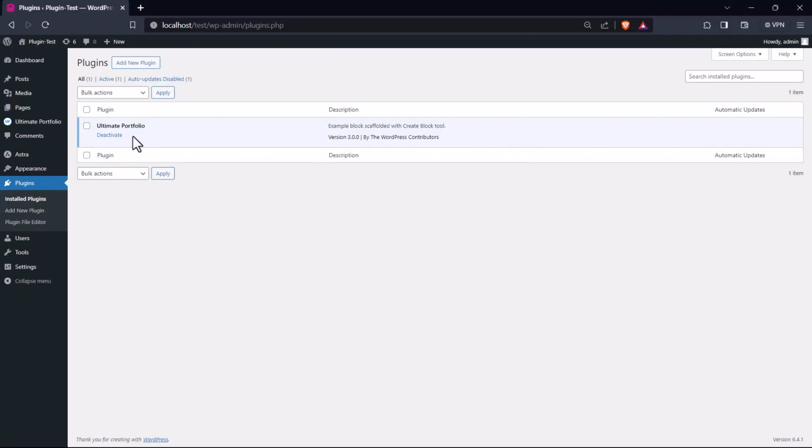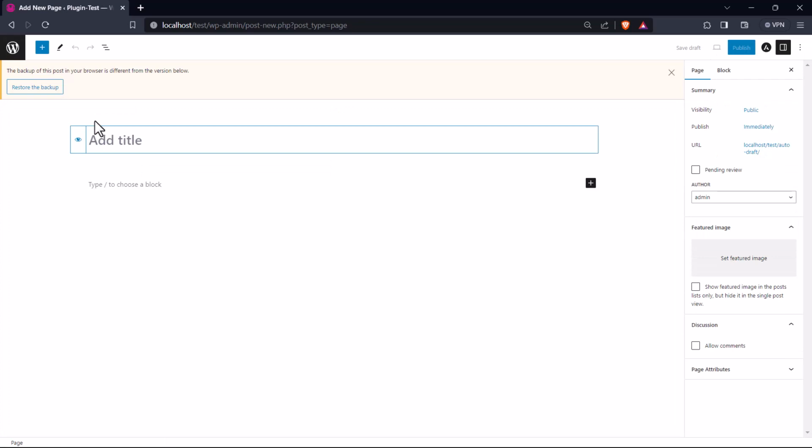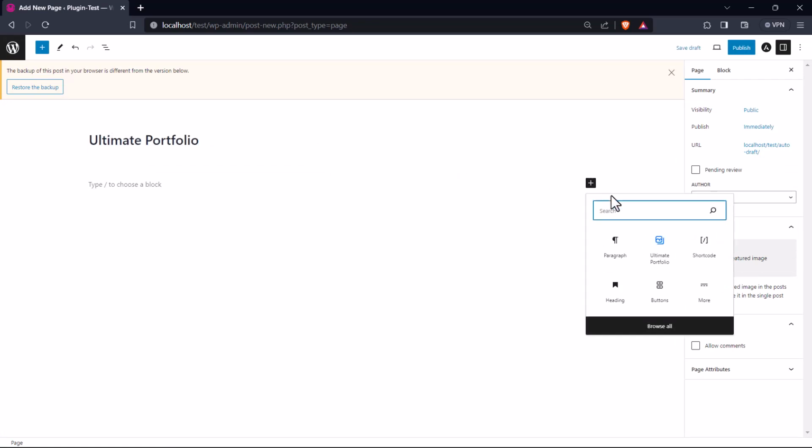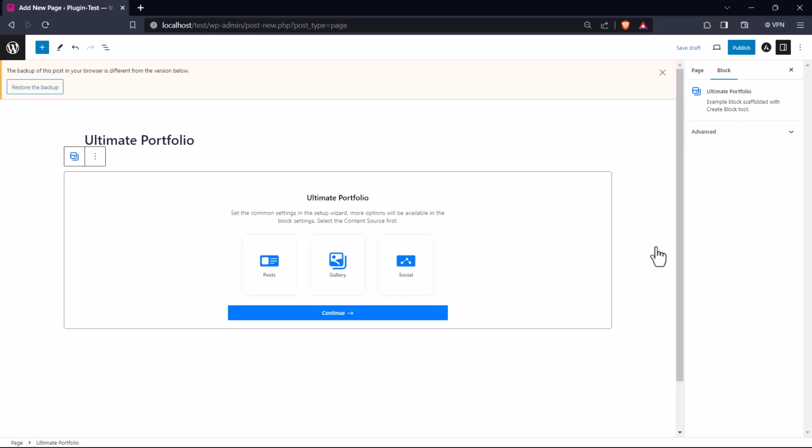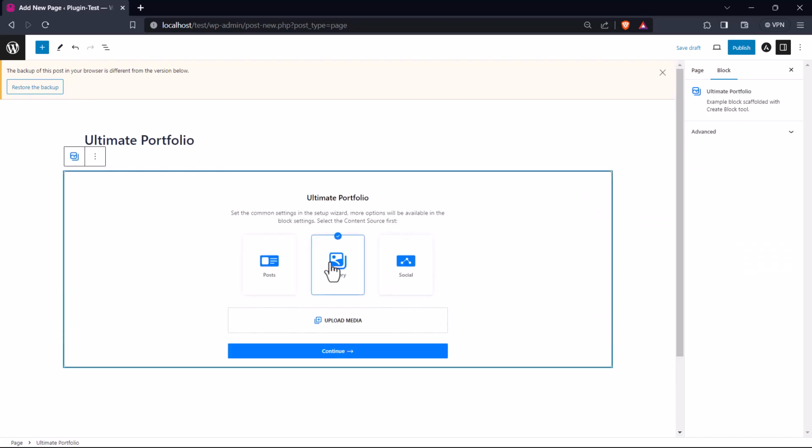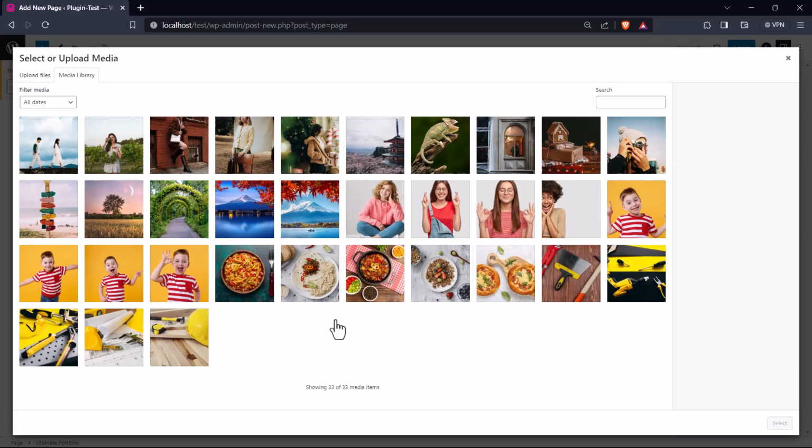First, open your WordPress dashboard. Install the Ultimate Portfolio plugin. Click on Pages, Add New. Write any title name. Click on the Add button to add the Ultimate Portfolio. First, select a content source you need. Click on Upload Media to add images.